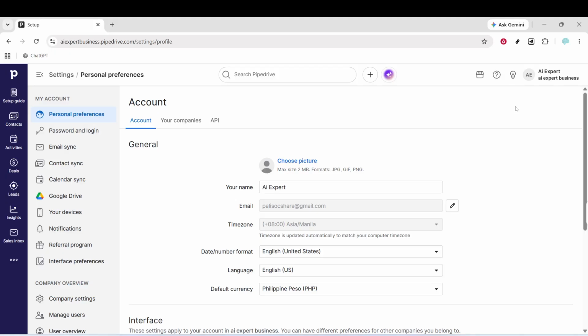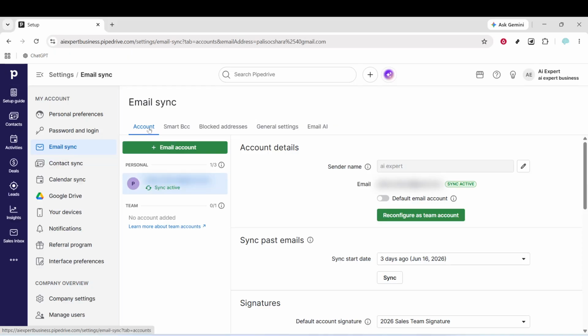What we are looking for is a section called Account Details. It is pretty low on the page, so just scroll down a little bit until you see it. And here is the really important part. Right inside that Account Details section, you will find an option called Default Email Account. It is a toggle switch. Go ahead and click that toggle to turn it on. That is the big action right there. That tells Pipedrive, hey, I want you to remember which email to use automatically.